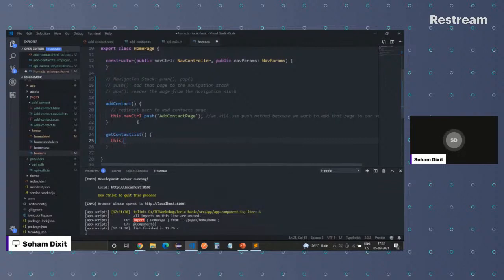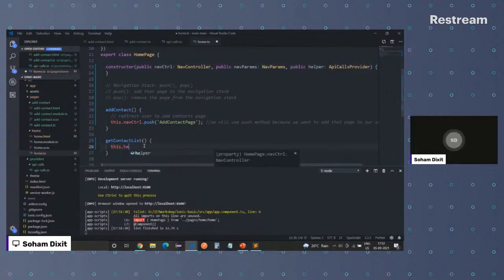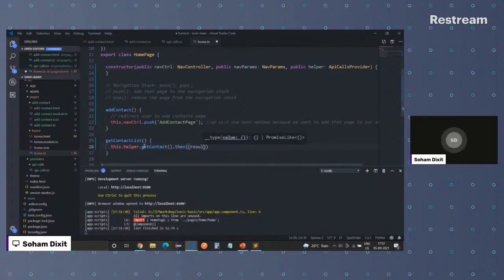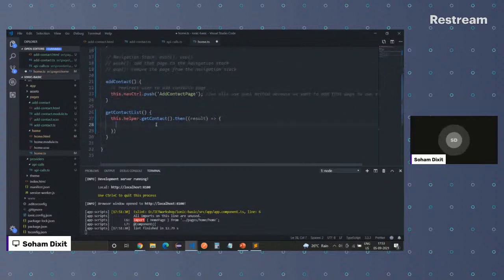Similarly, to access the functions we have defined in that provider, we will have a helper over here as well, API calls provider. And over here, this dot helper, that's it. That's what I want. I want to make a call, and once that call is a success, I'll just have to store this result somewhere which will be shown to the user. Let me store that result to a variable. Let me create a variable called contact list. So this result which we are getting, I'll just assign that to the contact list.